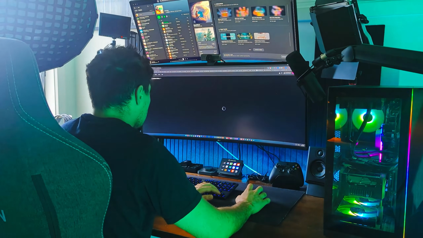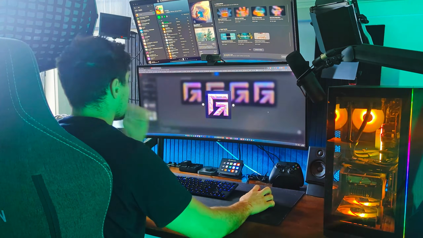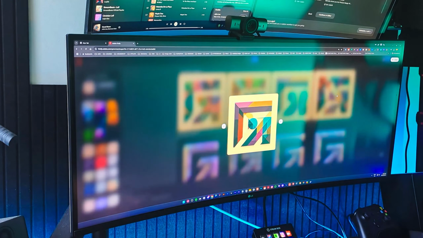So give it a try. I recommend downloading some nice images and then playing around with it. And you can literally turn any logo into any 3D style or shape as long as you do it with this method.